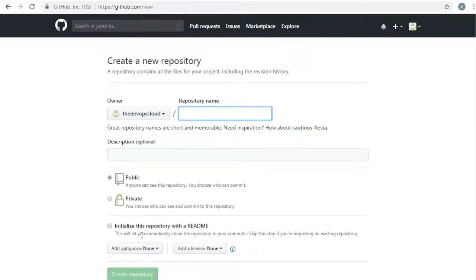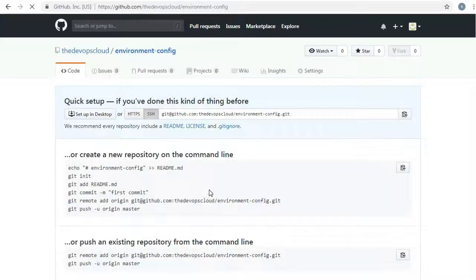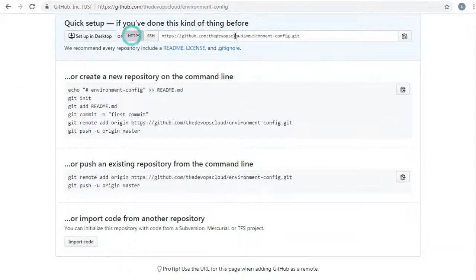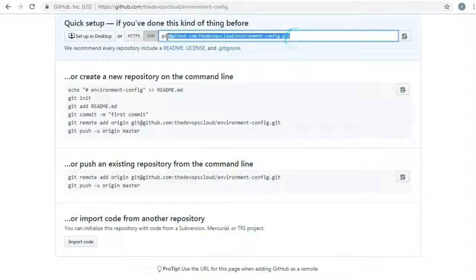Now it's time to create the control repository in your GitHub account, so click on create new repository. Provide the name as environment-config and click on create repository. Now clone the remote repository using SSH, not HTTPS, as if you select HTTPS it will always prompt for username and password. To avoid this, we have already copied our SSH keys into the GitHub account in this lab itself.